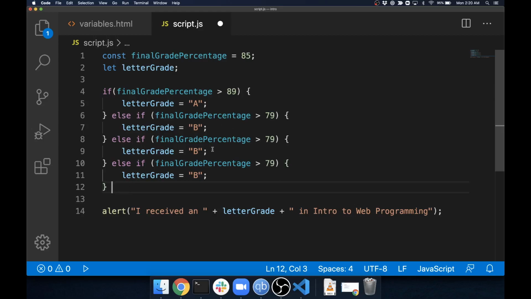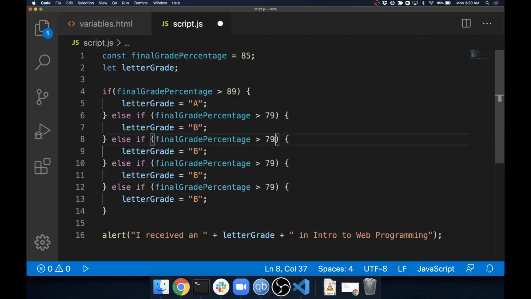So B, C, D, F. So 69, 59, C, D. And now let's think.